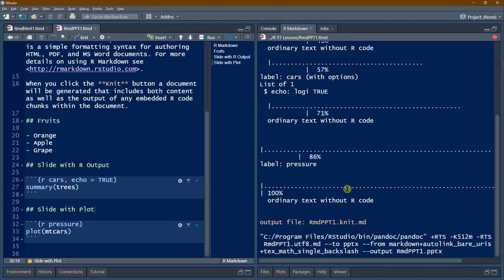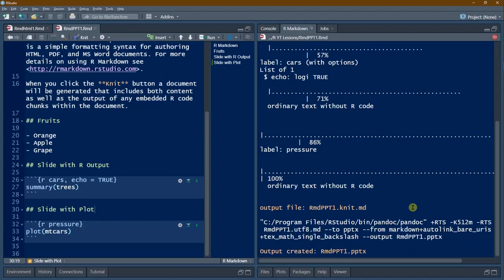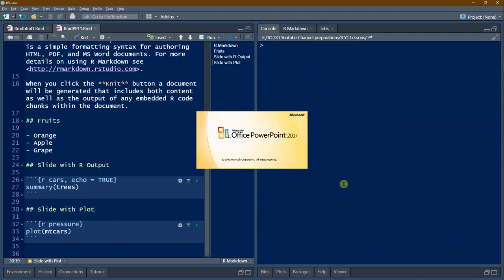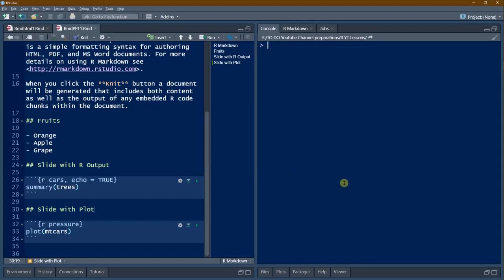So work has been done, there are no errors. And now the PowerPoint program in the PC will be opened up automatically, and this RMD PPT1.pptx will be opened up automatically without our need to go in and open it up. So Office PowerPoint, my version is 2007 in the PC. So whatever version you got, RStudio will be able to locate it and then open it up.